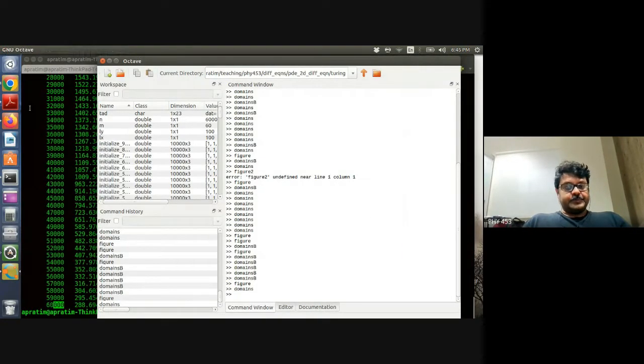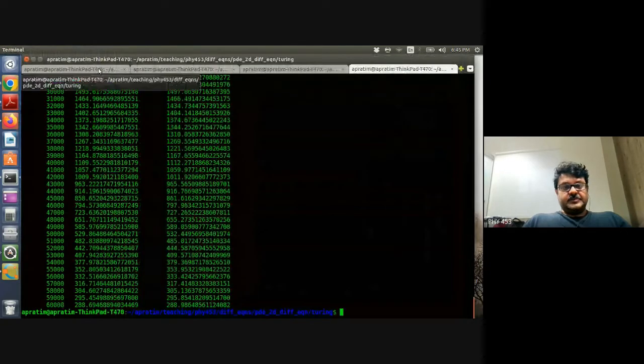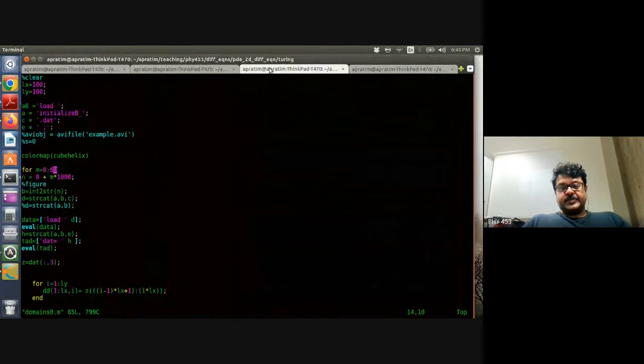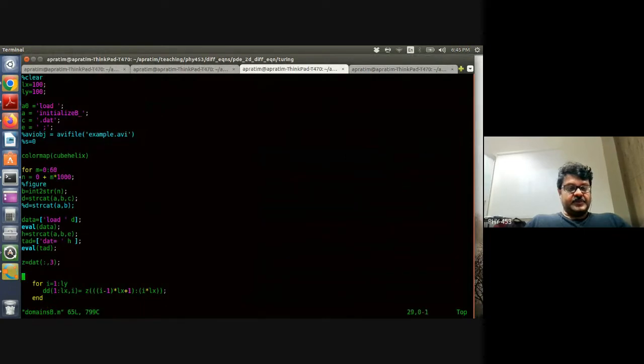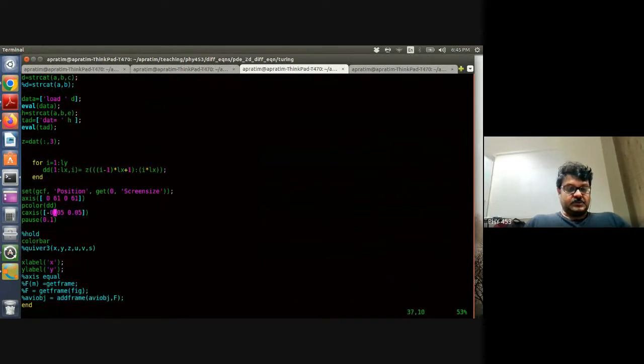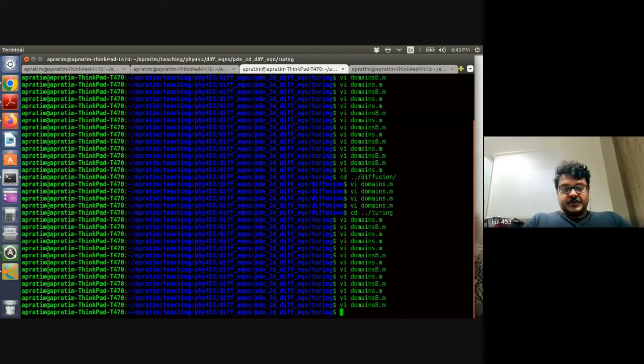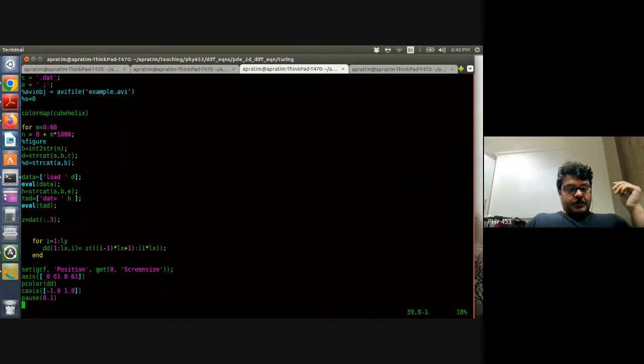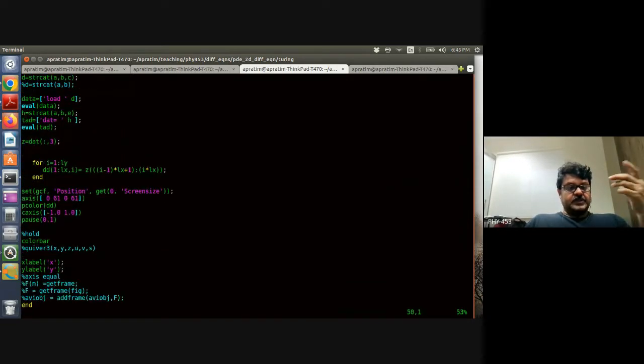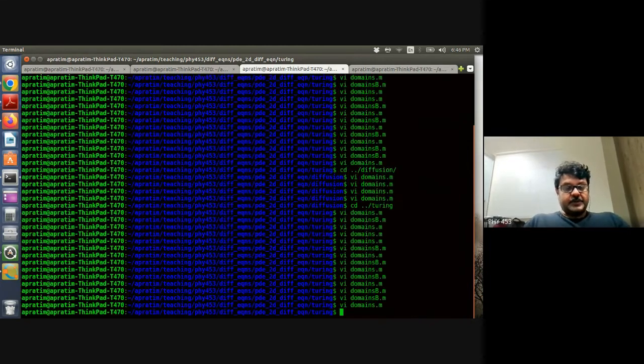Never mind. What I'm interested in at the moment is, maybe for domains B, I will also increase the range. Okay, let's see what happens. And what is it for domains dot m? For domains dot m, the range is minus 1 to plus 1. Anyway, I'll just keep that at the moment.